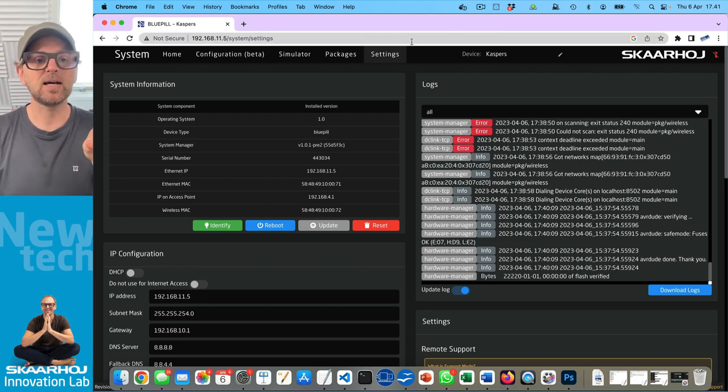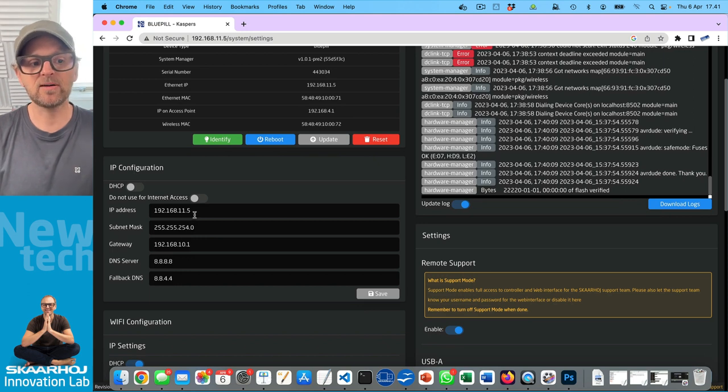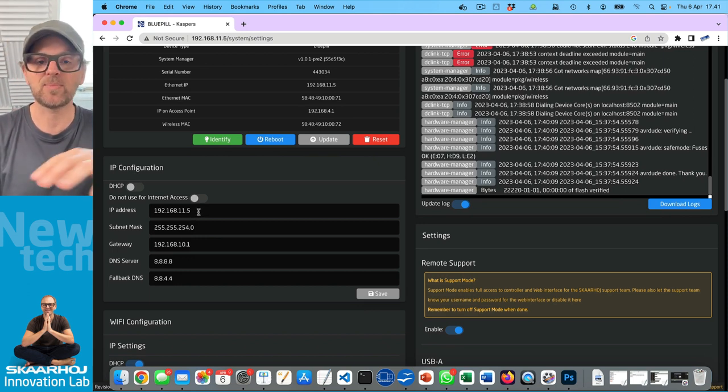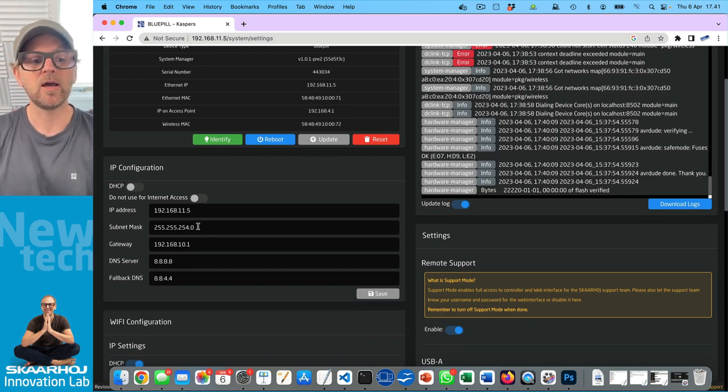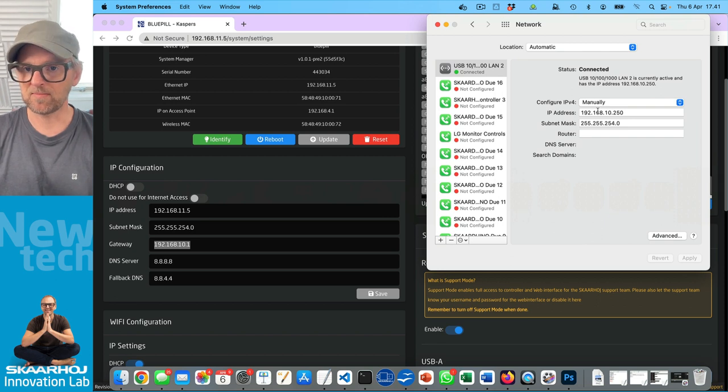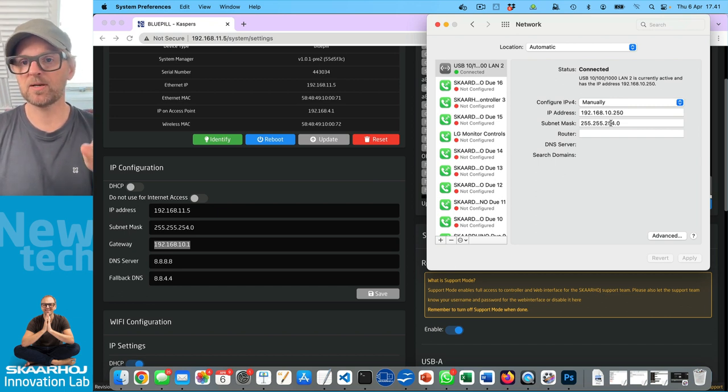Now inside the blue pill on the settings page, you see the IP configuration and it's currently set to static IP. Makes sense, right? Because there's no DHCP server on the network. It has this subnet mask and it has this gateway. Those things wouldn't matter a whole lot, but my MacBook has this configuration as well. Be careful with subnet masks, just make sure that you pay attention to them.